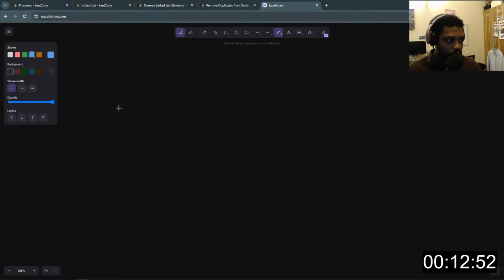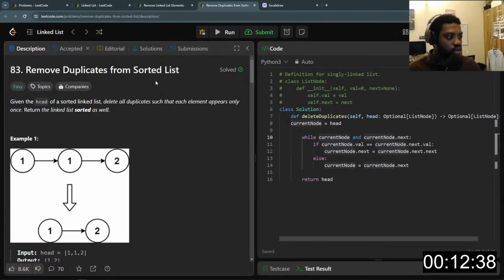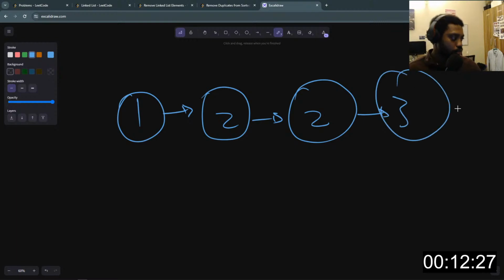Let's say we have a linked list like this. So I'll call this 1, 2. It says the list is sorted, so this is good. So 3, I can put my duplicate here, right? So 2, and then let's say 3 here. We want to remove the duplicates in this linked list. So how do we do that?